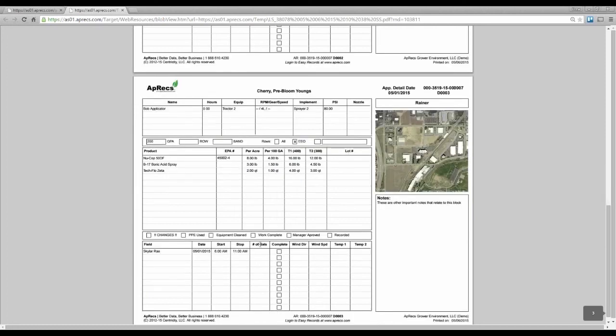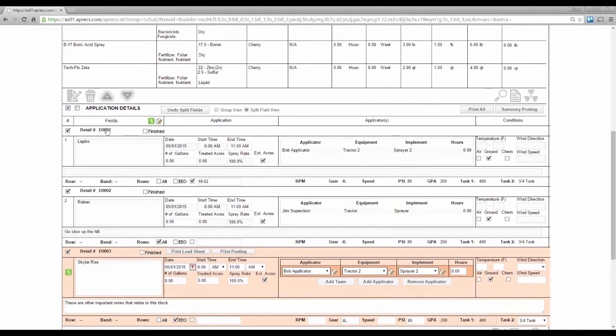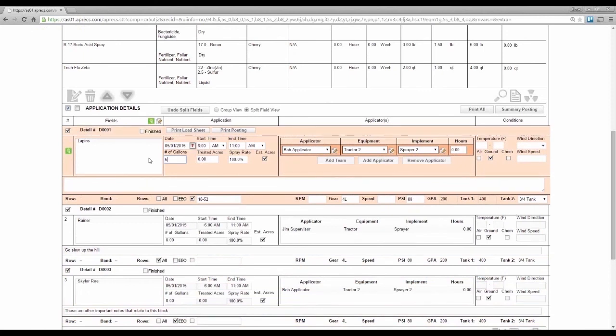The guys will just put in the number of gallons that they sprayed for each field and that they completed the work. Once those come back to the office, it's very easy to just find that detail, put in the number of gallons, and hit finished. Temperature. I'm done. I've completed the detail for the Lapins. I'll repeat that for these other selections, and the records are all complete.